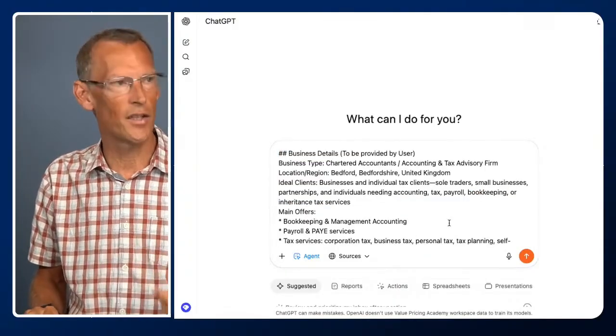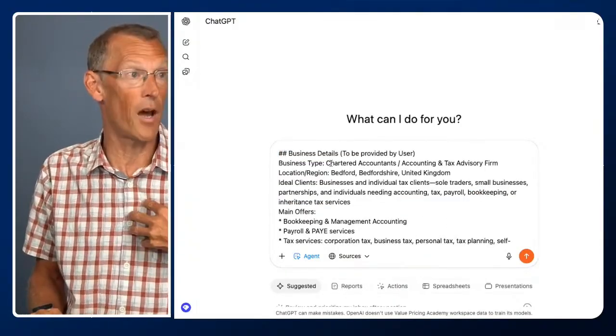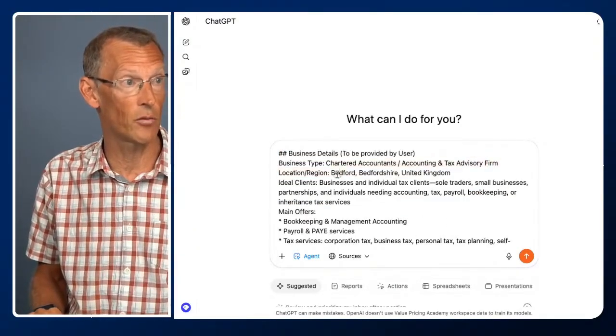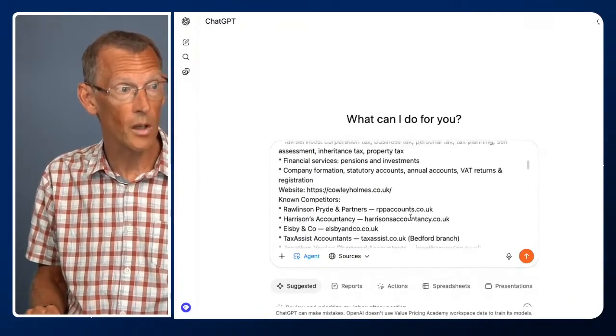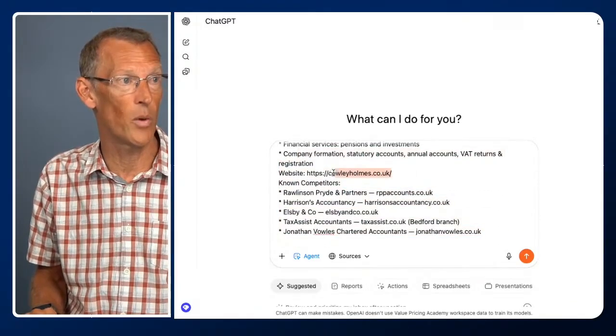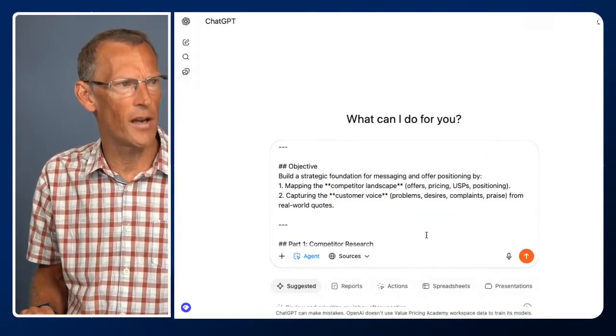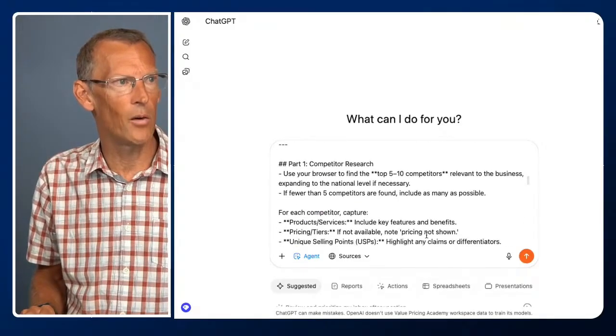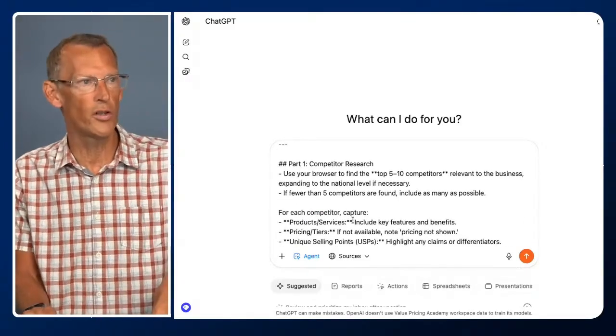Then we have the context. This is the business details that I copied and pasted. If I was the owner of this firm, I would put in Chartered Accountants, Bedfordshire, and so on. Basically, it's done all this based on the company's website. Then I've got the objective again. I've repeated the objective here. And then we've got specifically what we want it to do.